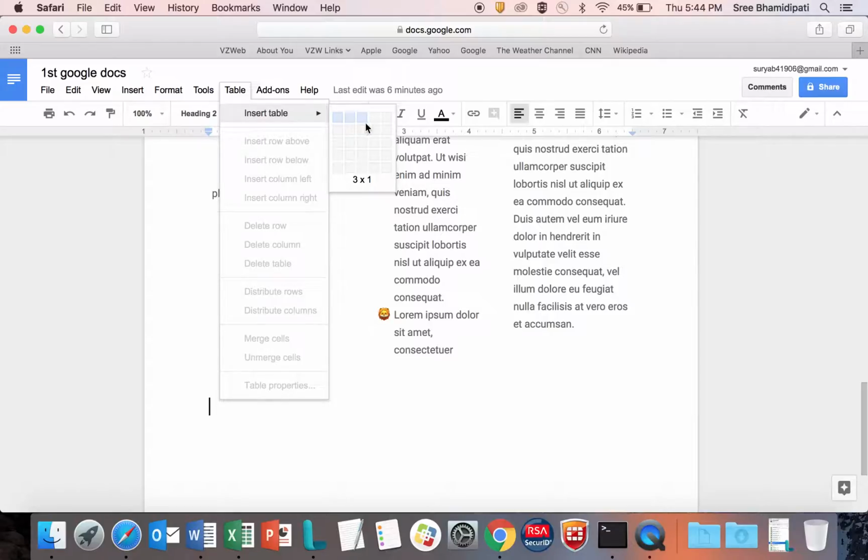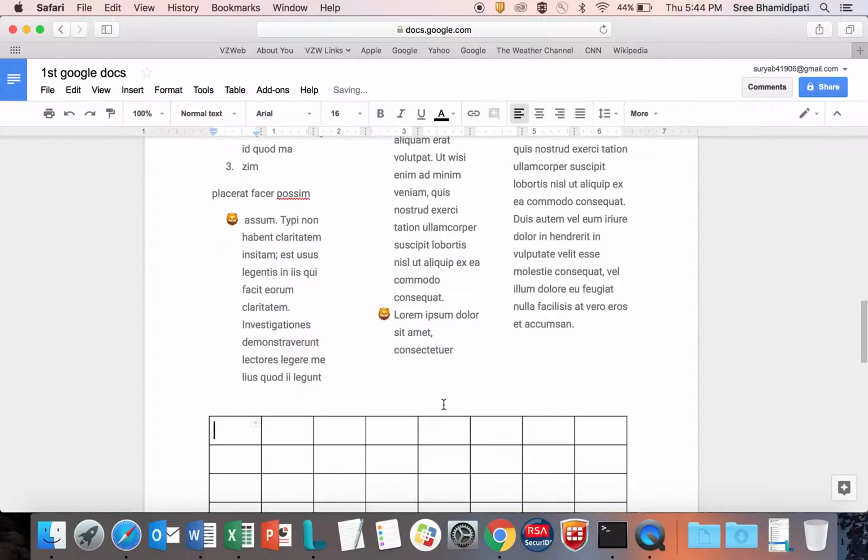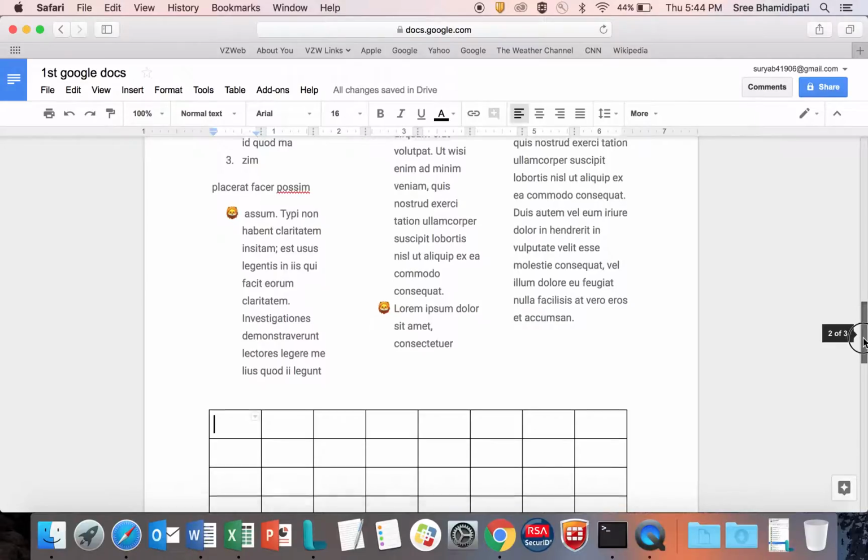Then we will hover over the grid that it shows and we will decide how many cells we want. So let's say I want an 8x5 table. As soon as I click that, it will show an 8x5 table.